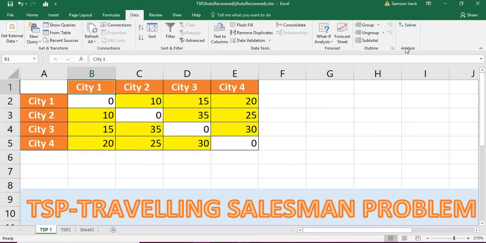Okay, now it shows the Analyze group where the Solver is. Just fine, we set up Solver successfully. Now what I need to do is define the objective function and the constraints, and then we will go to the Solver.